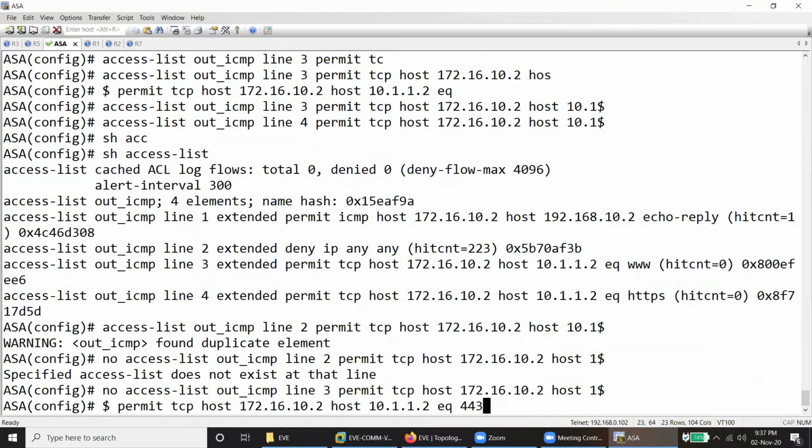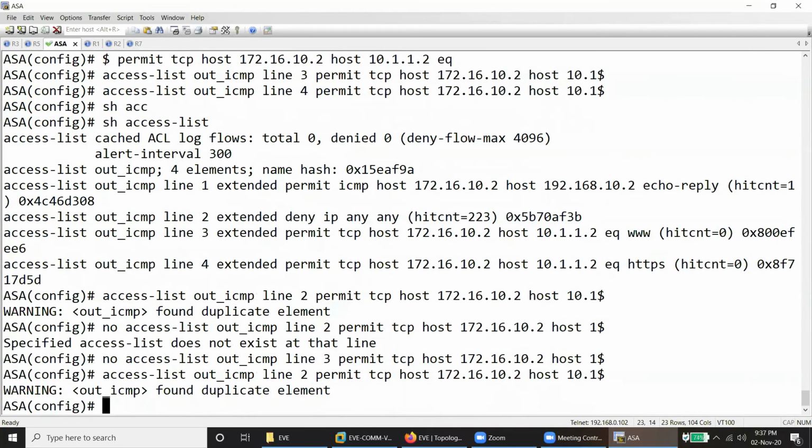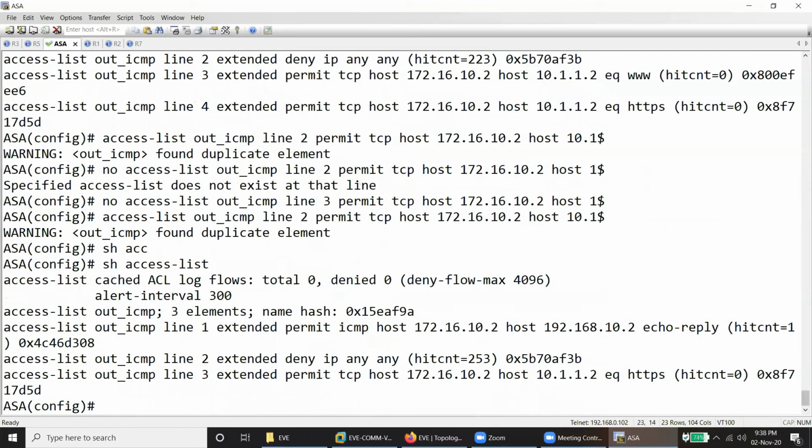Can you make it like ICMP extended deny, that line we configured on line 5 of access list out? Yes, that you can also do, so we do not need to delete any configurations. What we do is show access list. Lines 1, 2, 3 are there.